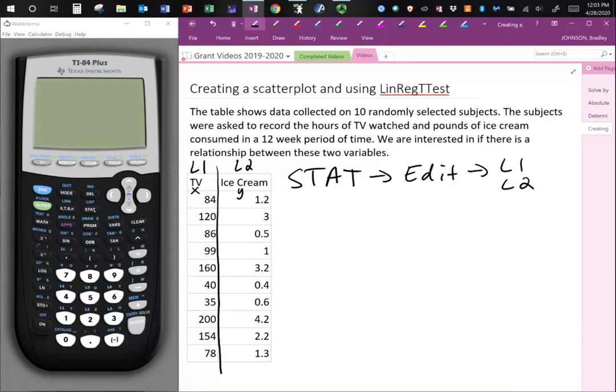I'll put in L2. So I'm going to go stat, edit, and then notice I have data left over. So to clear out the data, you need to arrow up, hit clear, hit enter, and it clears it out. Do not hit the delete button. You would eliminate the entire column, so do not do that.